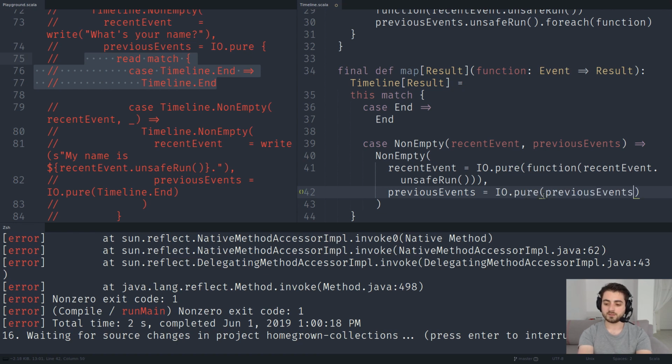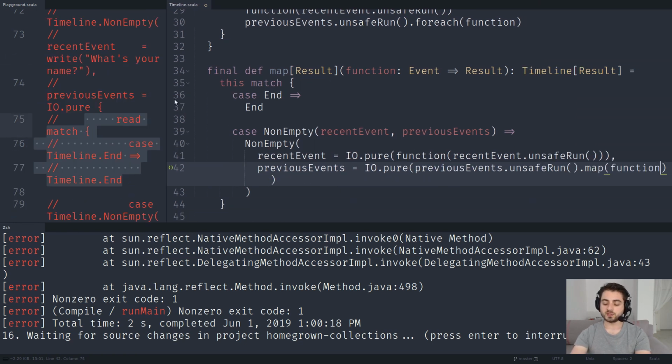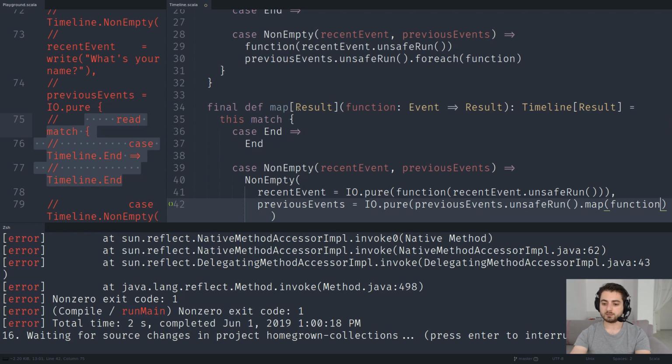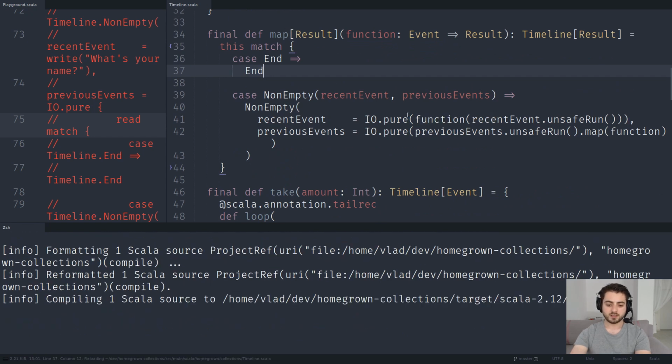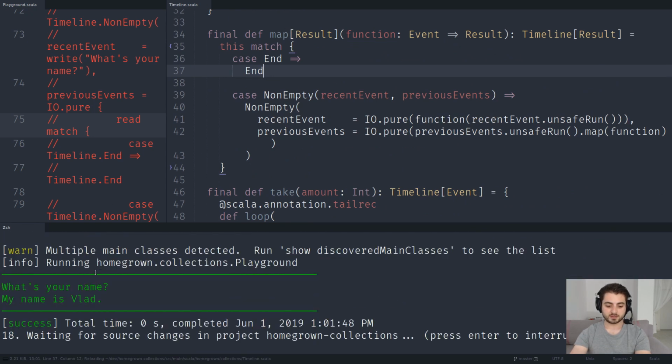previous events unsafe run map function, right? Also, you can compare it with for each. It's exactly the same code, but the call to the function is inside of pure. Okay, the same thing over here, right? So that part, right? And then for each map function, right? It's the same thing. Okay, let's see if it compiles. It does, and it runs it only once.